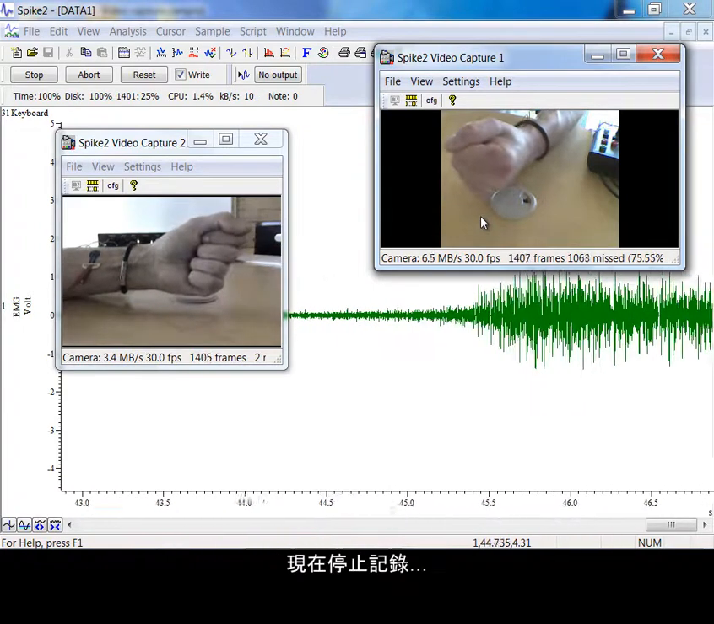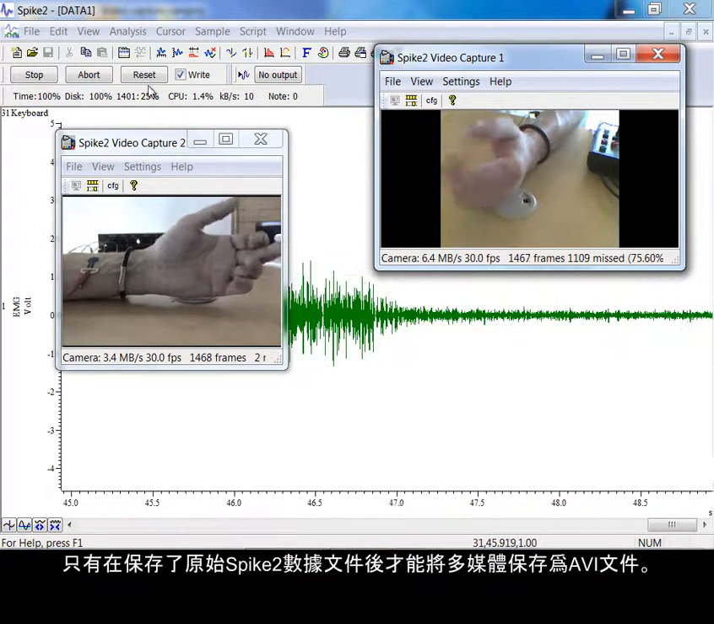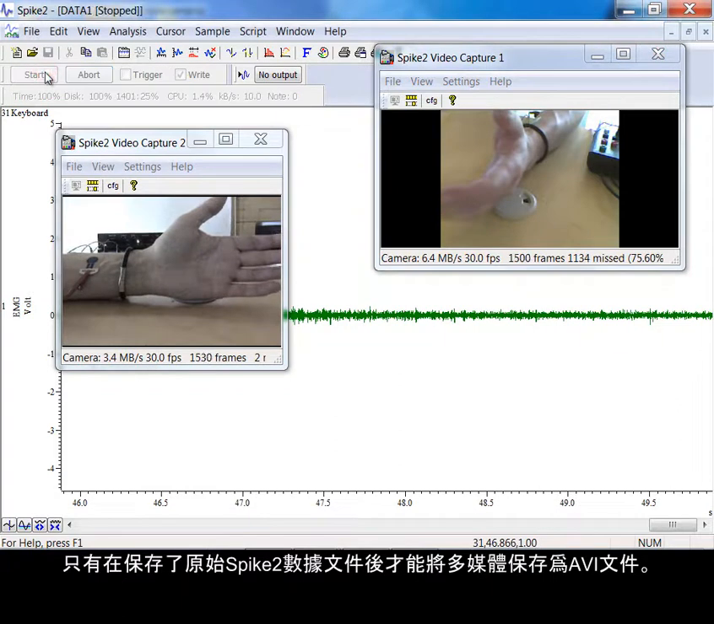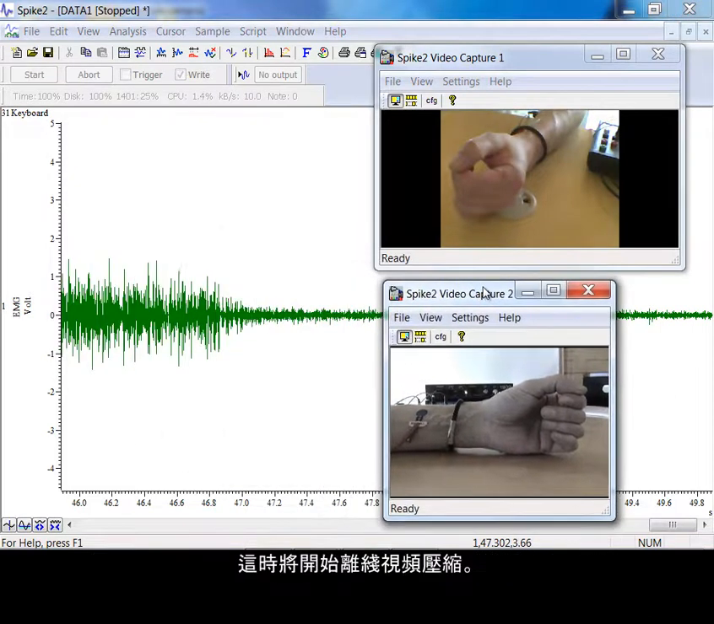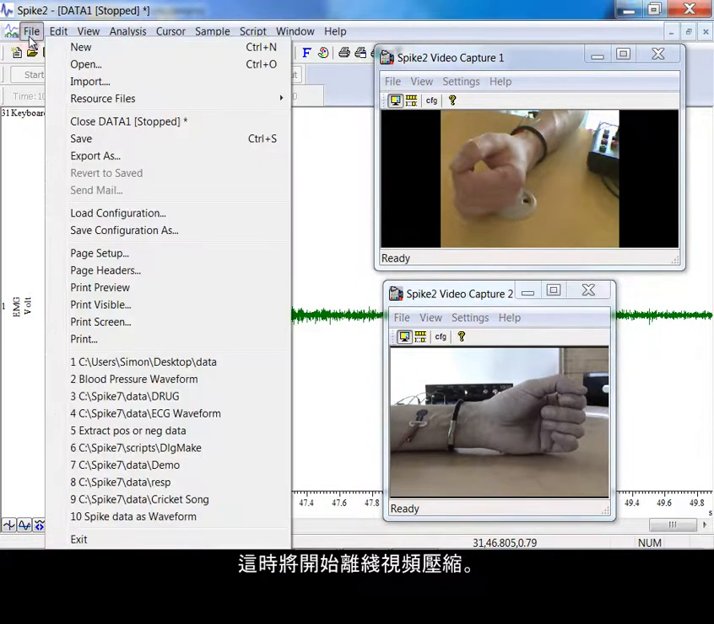Stopping the recording now. The multimedia will not be saved as AVI files until we have saved the original Spike2 data file. At this point, the offline video compression will take place.